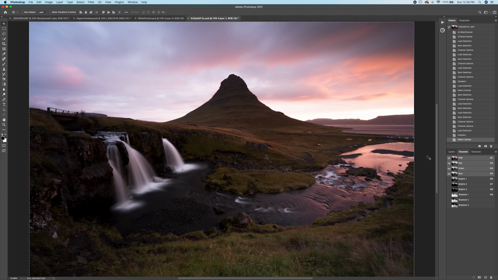And then we're gonna do something a little different. Instead of hitting Command and Option and Shift, we're just gonna hit Command and Option, and you're gonna see a minus mark pop up on the box. So we're gonna subtract one of the brights masks, and then we're gonna subtract one of the shadows masks so that we're only left with the midtones.